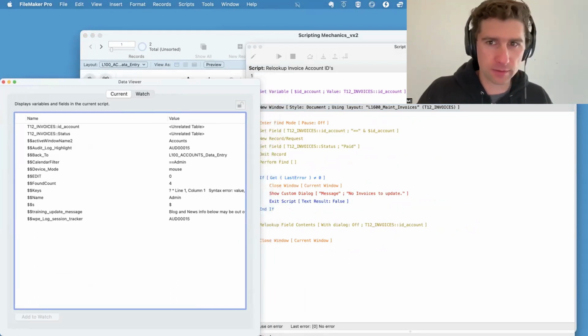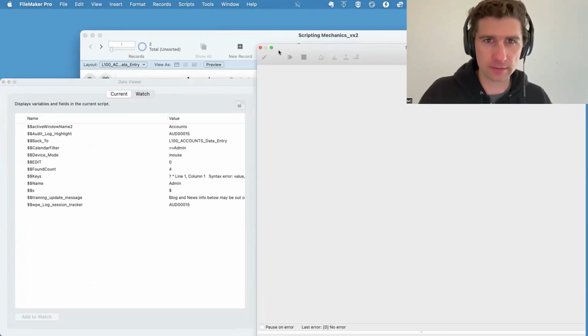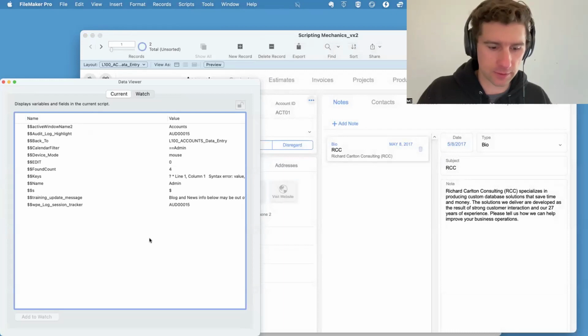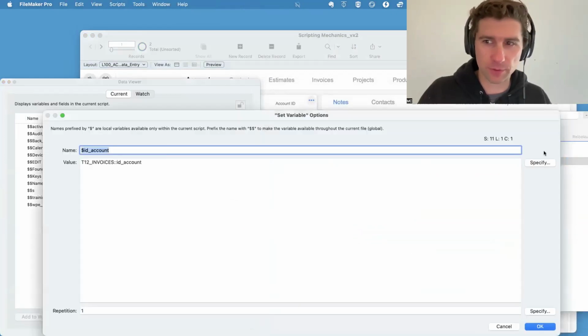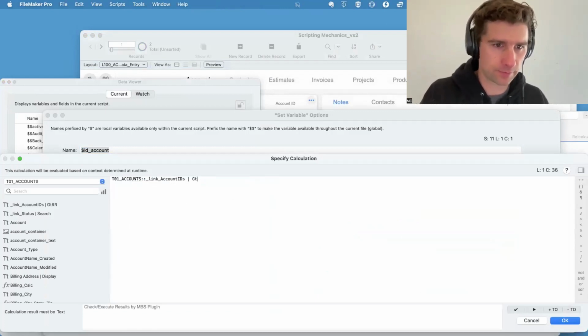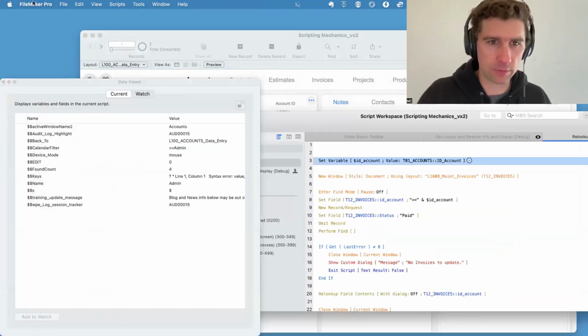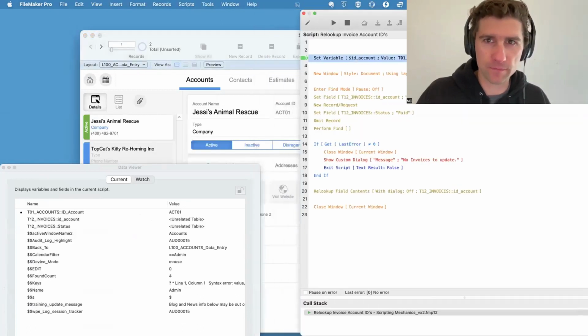And we already ran into a bug. There's no ID account. What's going on here? Let's look at this. I'm grabbing the account ID from the wrong table. So let's just fix this. Oops, and we want ID account. There we go. So that will fix that problem. Let's try that again.